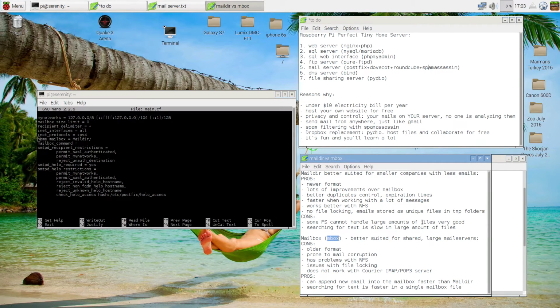And searching for text is also slow. This is what I just mentioned. So, but just to clarify, mbox is the default format inside Postfix. That's why we had to change it. And it's better suited for shared large mail servers. Why? Well, just to quickly explain it, it's sometimes easier for sysadmins to move a couple of large files than hundreds of thousands of small files. From that perspective, also from the backups, from the point of view of when you are backing up stuff, etc., etc.